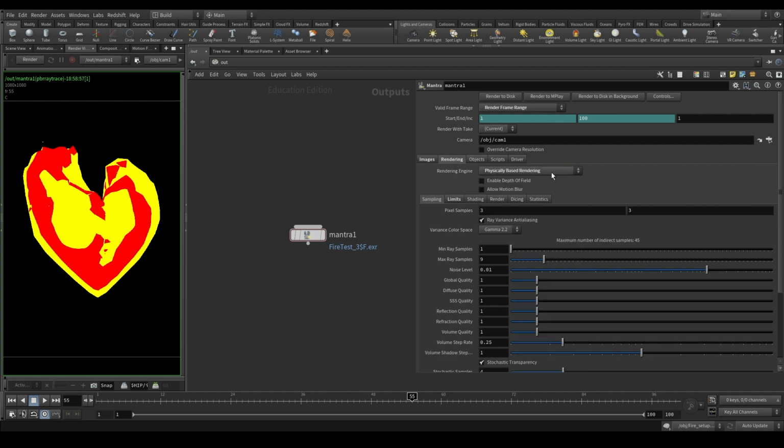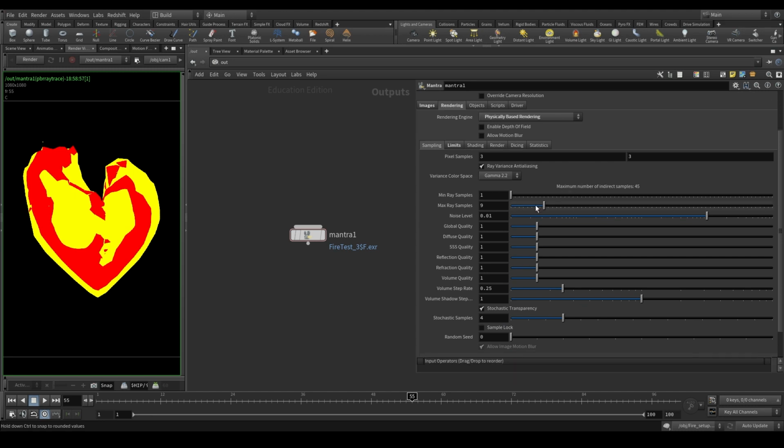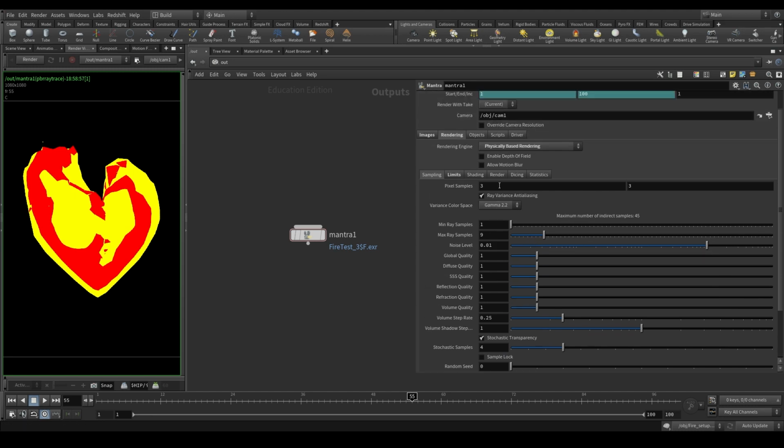And the last thing to change is in rendering, you just change the rendering engine to physically based rendering. And that's it. Everything else stays the same, and have fun.